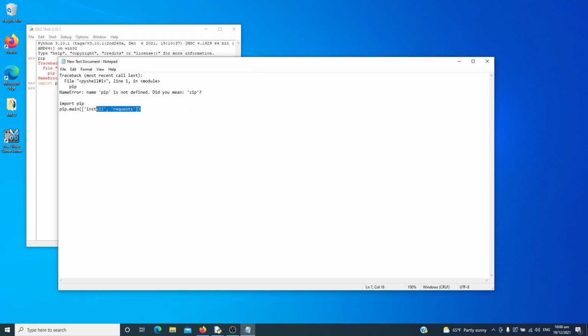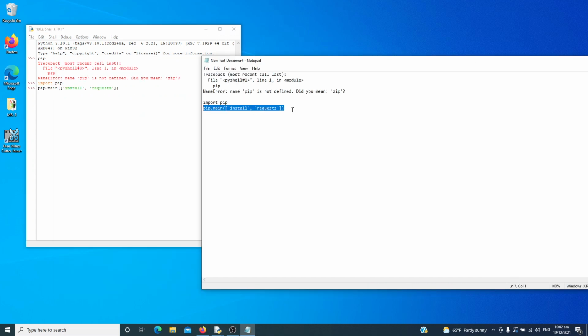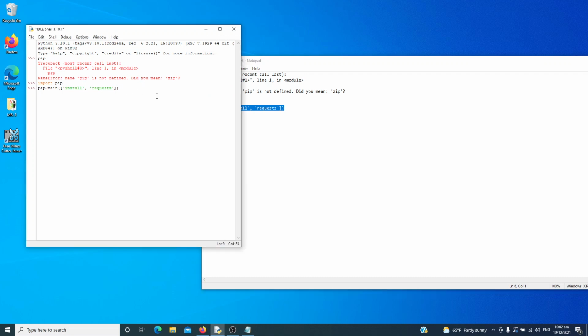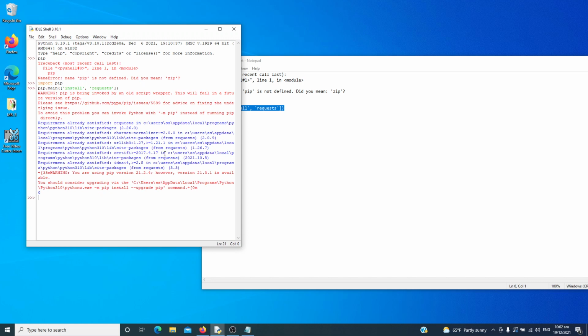Okay, pip.main install requests. Put these 2 lines of code into the description box. Hit enter and it's going to be installed. Okay, after installing, type pip. Yes, pip is working.